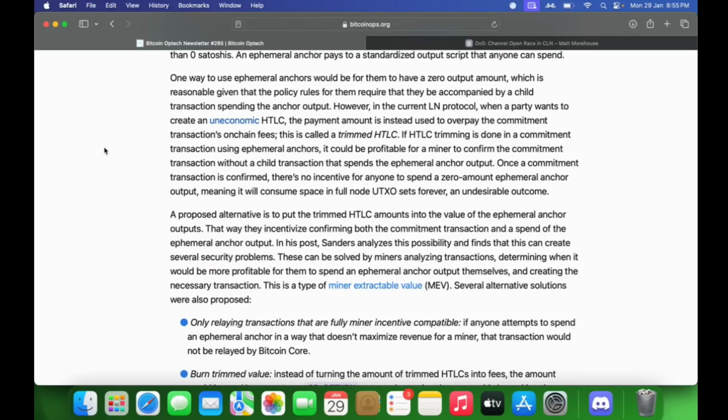Now, just now we covered pinning attacks. What do you do to tackle pinning attacks? You have ephemeral anchors and you have the CPFP mechanism. All right, so here's another proposal. The proposal is that in a commitment transaction, if you have uneconomic HTLCs, meaning outputs that have so little value that there's no point spending them and you cannot spend them, what you can do is transfer the value of those HTLCs, which are referred to as trimmed HTLCs because they're very little value, as a fee to the miner who is trying to mine the ephemeral anchor.